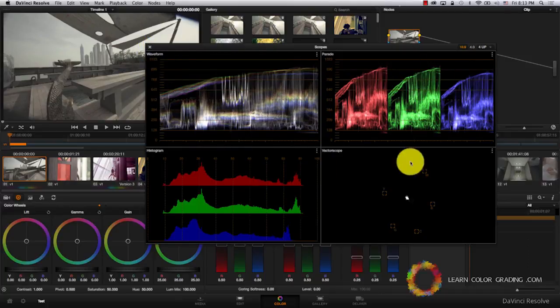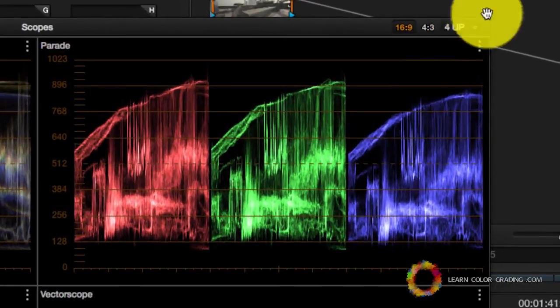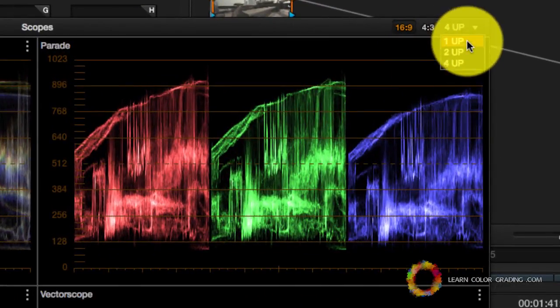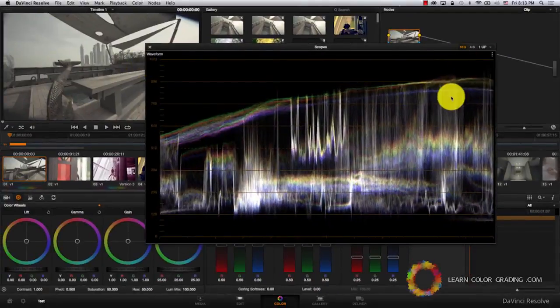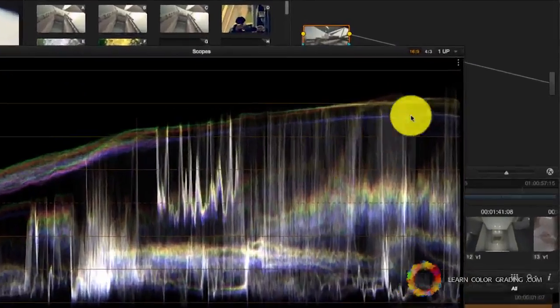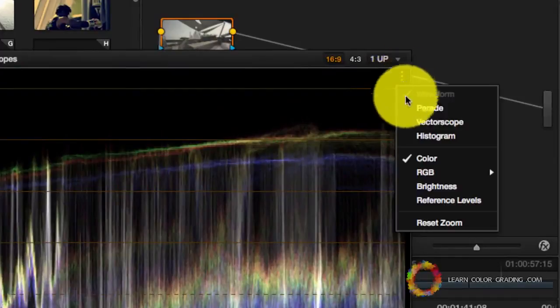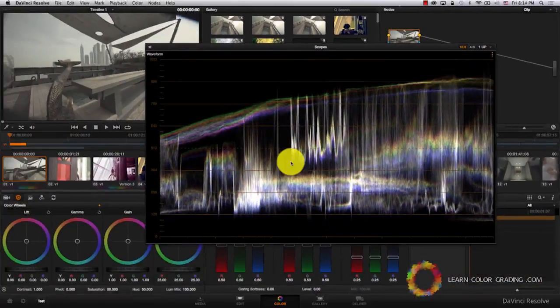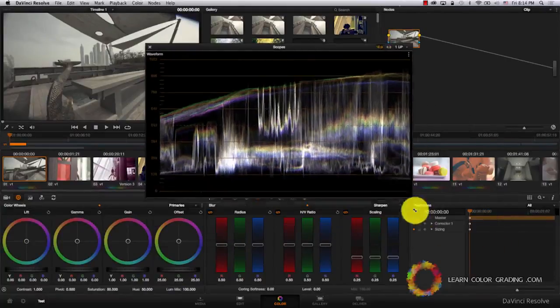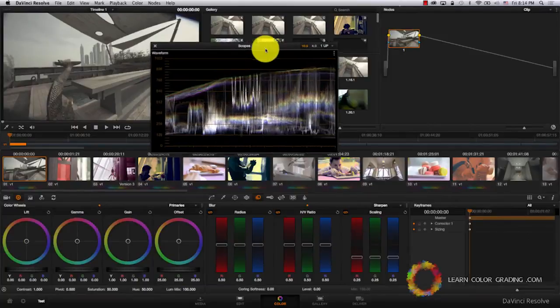I'm going to hide the other scopes by coming here and just choosing one up. Now I have only the waveform. If I wanted to change the scope that is being displayed, I have to go here and choose Parade, Vectorscope, or Histogram. Let's keep the waveform now. I can resize the scope by clicking on the bottom right and dragging. Let's lay the scope here.